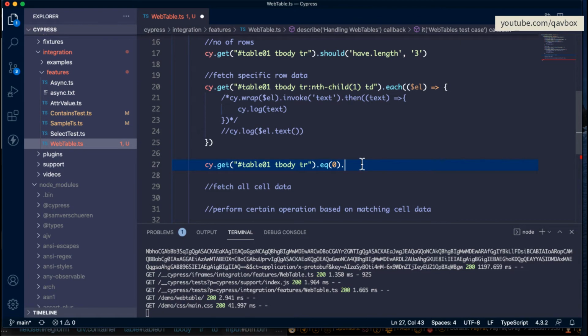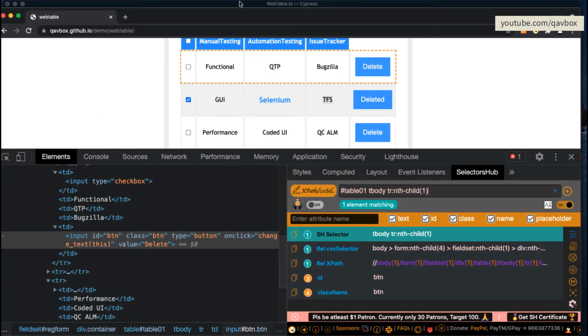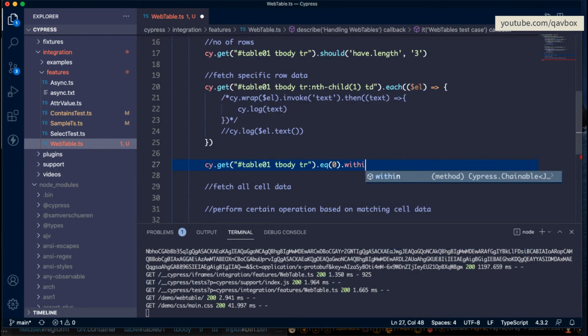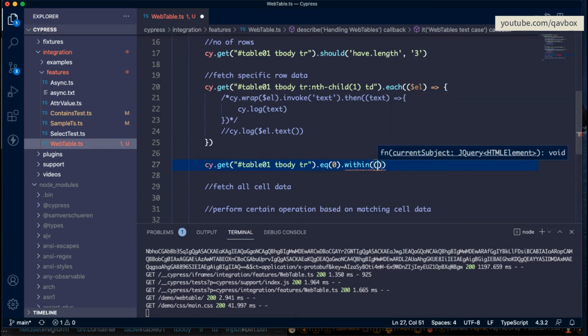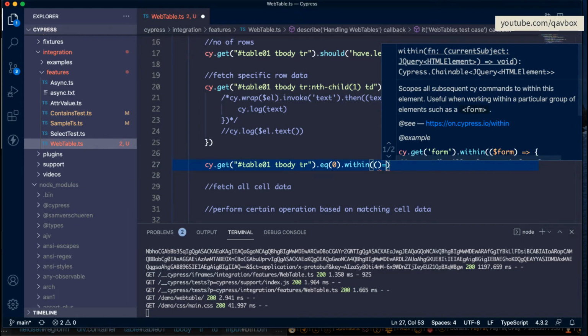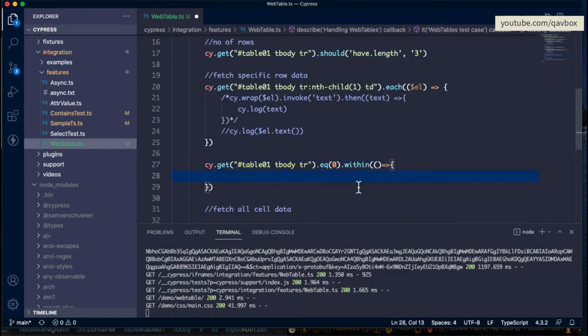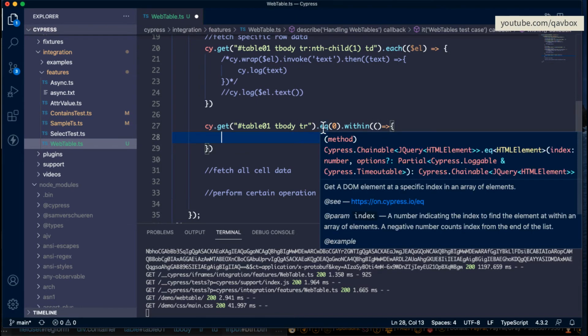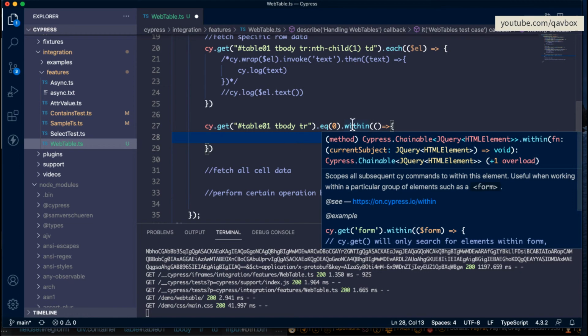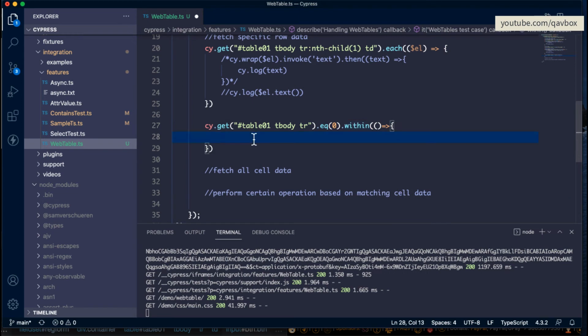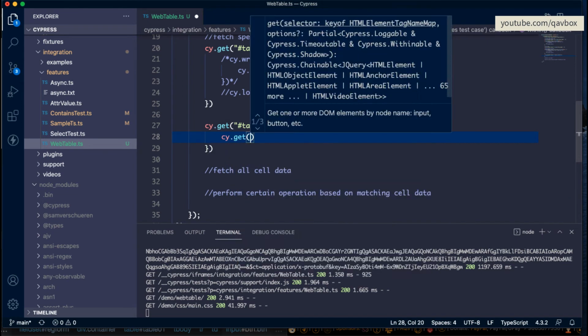Once I got it, what I need to do within this particular row, I want to fetch everything, right? So there is a within method in Cypress. Now this one I need to loop. So this within will let me mention anything inside this row. Based on this first row, I can play with the data. Now I got the first index of that row, that means row 1. Now within this row 1, the simple thing I want to do is get the td.